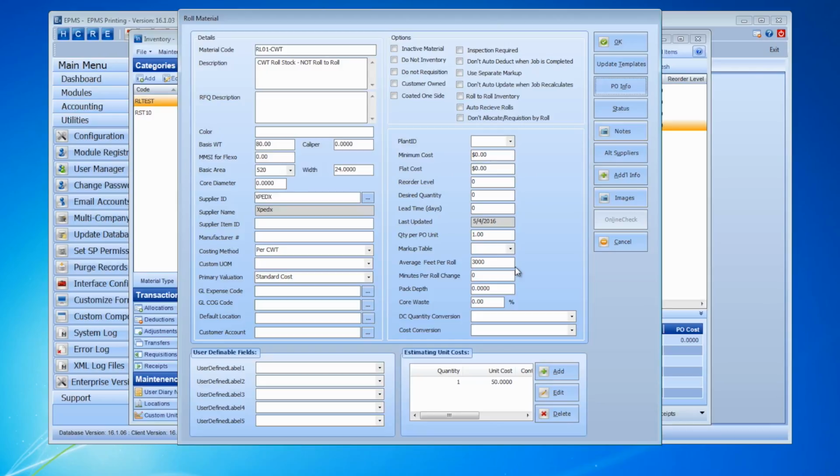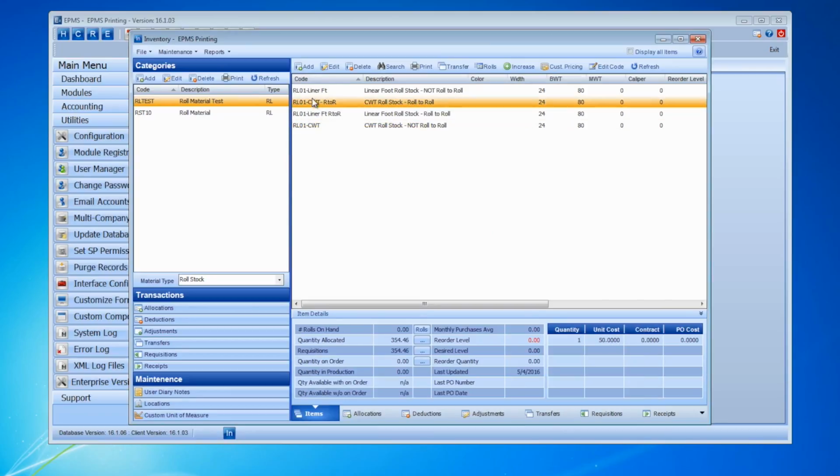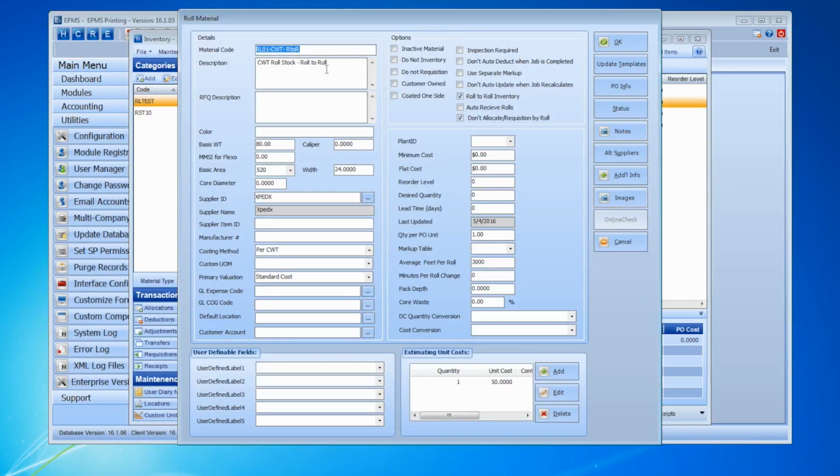Okay? So now let's take a look at how we set up the roll-to-roll for per hundredweight. This is very similar. We've got our width, we've got our per hundredweight costing method, we have our $50 per 100 pounds for cost, but then we have the roll to roll checked off, which will let us keep track of individual rolls.